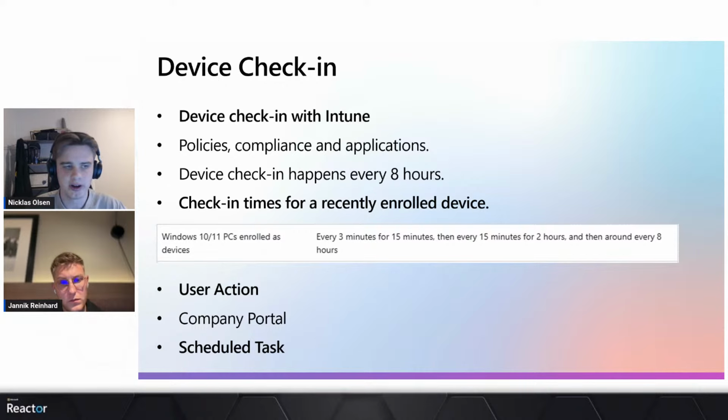It can be initiated by the system through a scheduled task, but it can also be initiated by the user or an IT admin. So the user can open Company Portal and press sync, but the user can also go to Access work or school and press sync from there as well. And the IT admin can go to Intune, press sync, and from there on, the device will start syncing again.